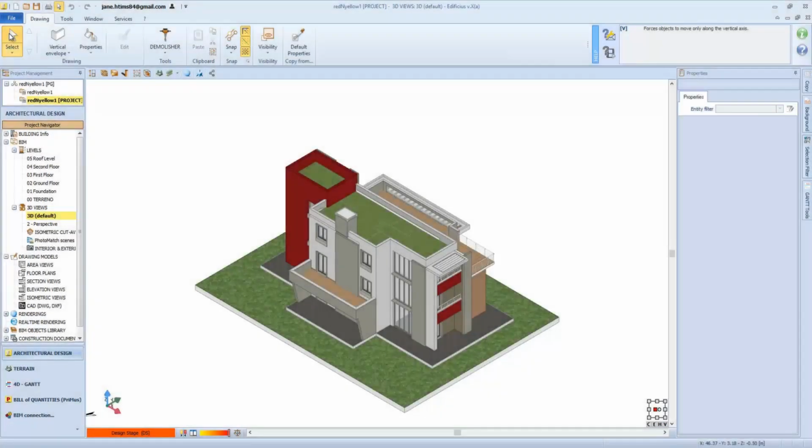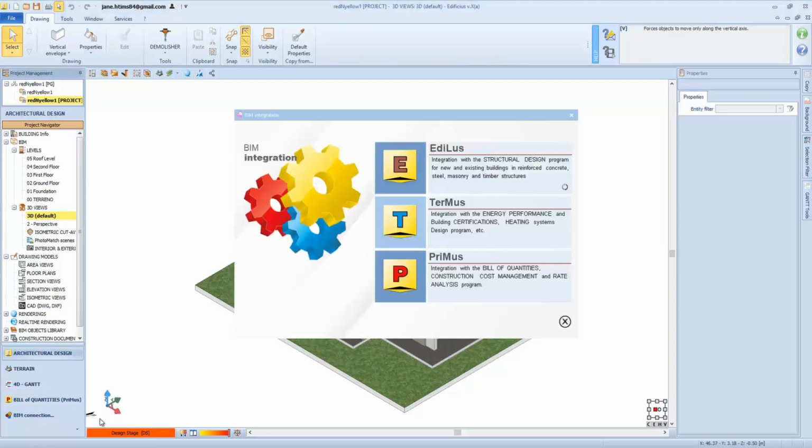In this section, we can access the BIM integrations currently available in Edificius. To access the integration panel, click on this button here at the bottom. This opens the integration section that allows Edificius to communicate with other ACCA software solutions. And we have Edilus for structural calculations and analysis, then Termus for energy performance calculations and certifications, and Primus for construction cost estimating. So, this is Edificius, and these are the main features of the software.